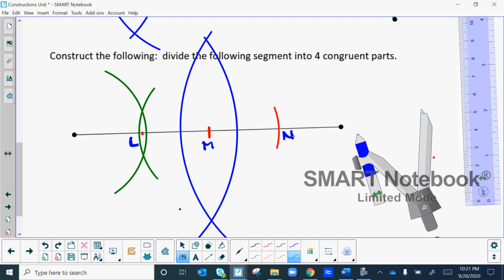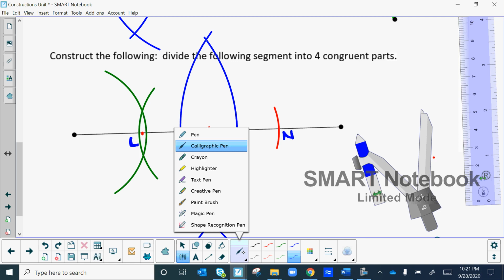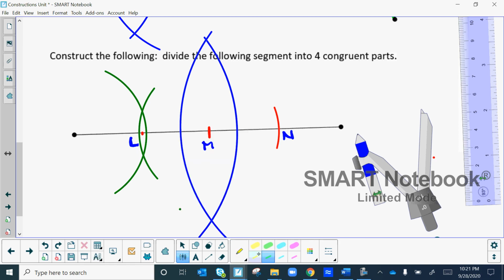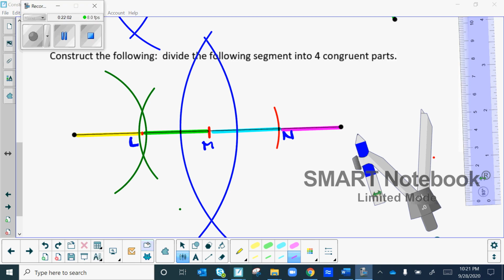Okay, so now look, I have 4 congruent parts. I'm going to use my highlighter to show you. Here's one part. Here's the other part. Here's another one. And here's the last part. Okay, so those 4 pieces are congruent parts. You divided that big segment into 4 congruent parts. And that's it for our first set of constructions.